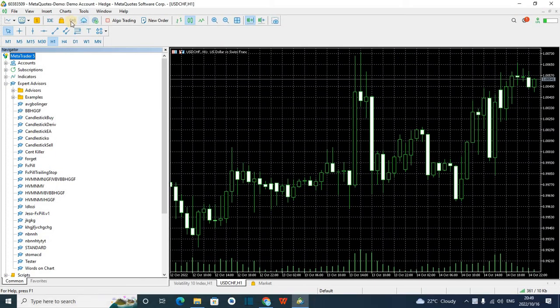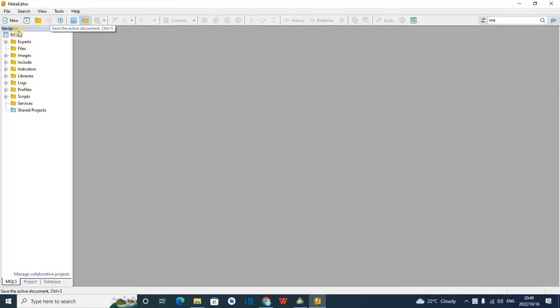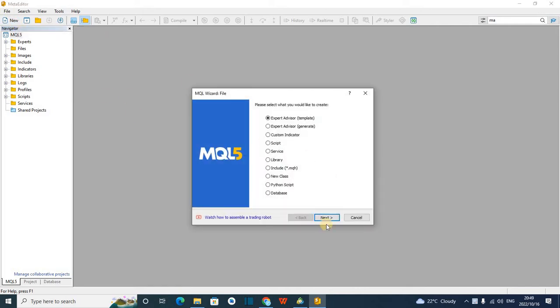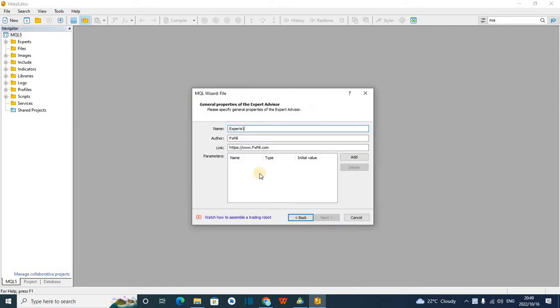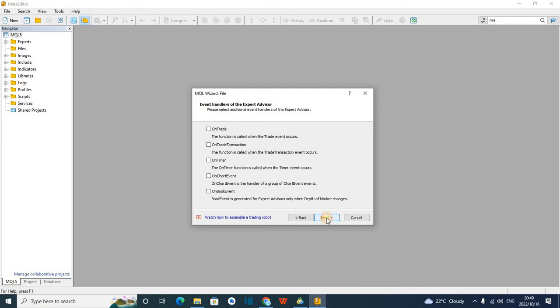So let's begin. Here I press IDE so that I can open the environment to code my robot. As you can see, it's empty here, so I press new, choose template, and then I name it FX Pill YouTube, because I'm doing this for YouTube. This is just a name. Author you can put anyone, a link you can also put anything.